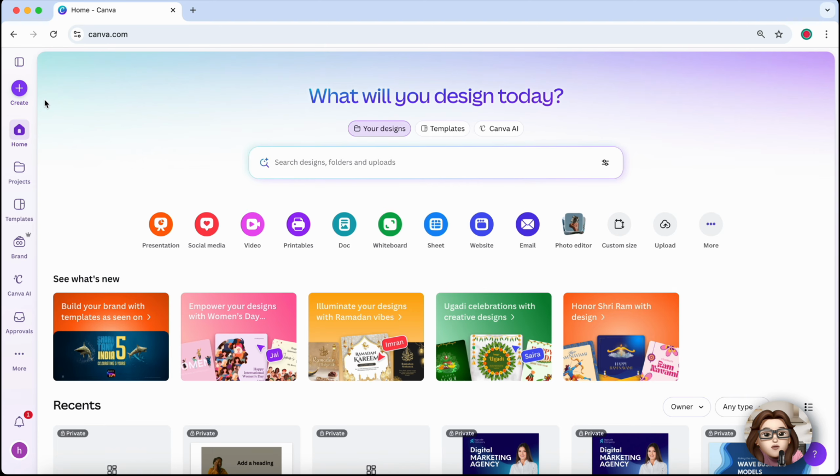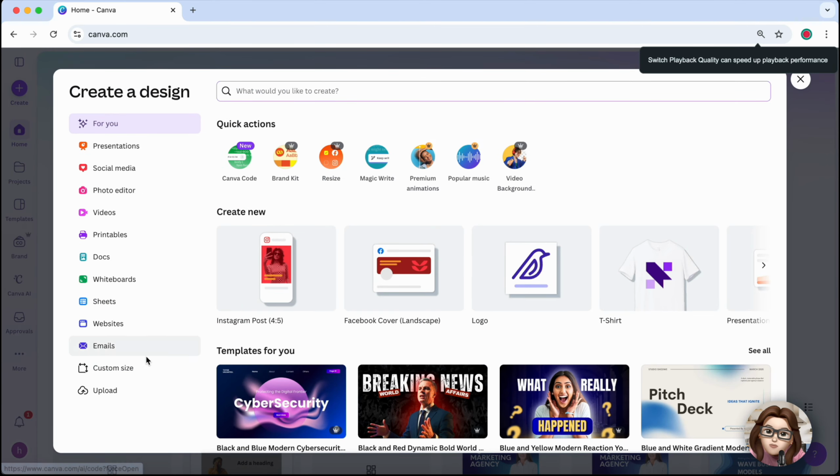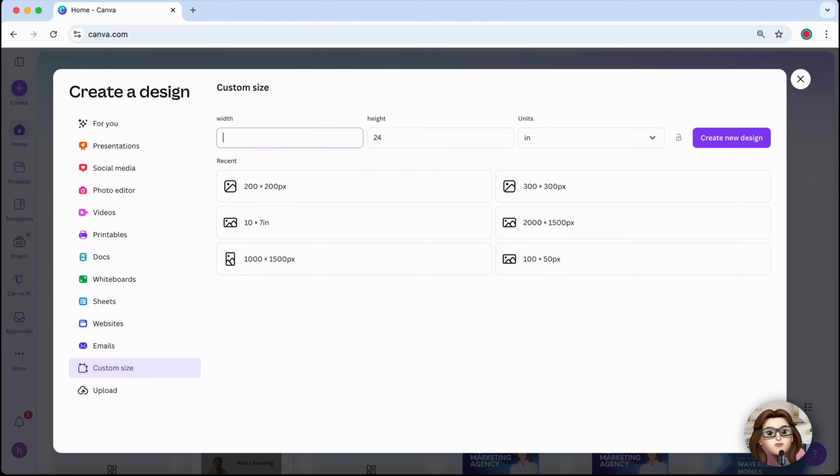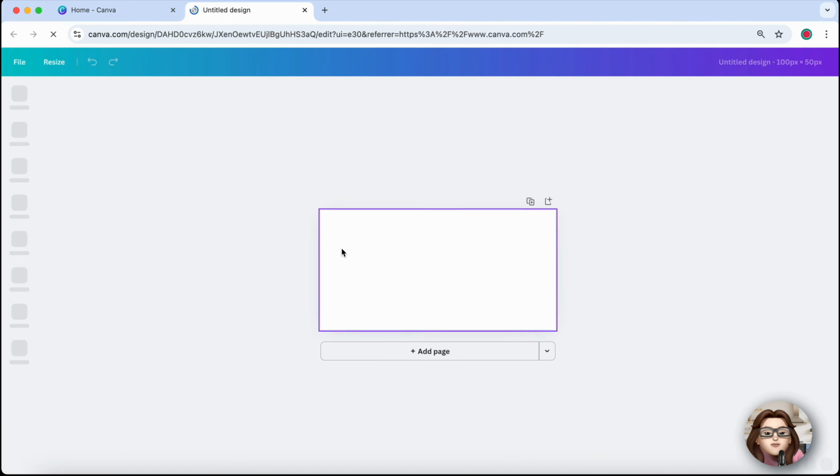Once you are on the Canva home page, click Create a Design and choose Custom Size. Next, set the canvas size for your design. For example, you can enter 100 pixels for the width and 50 pixels for the height. Then click Create New Design.